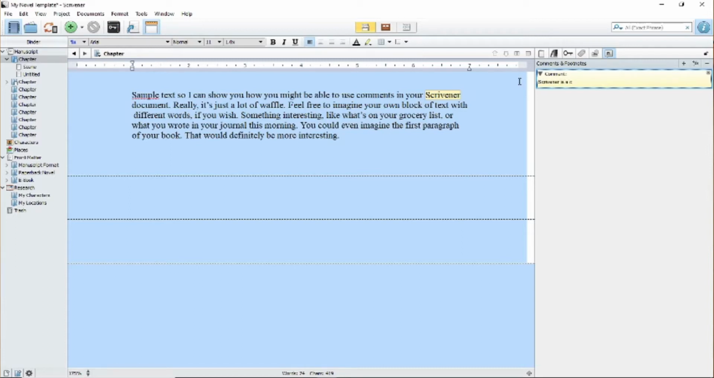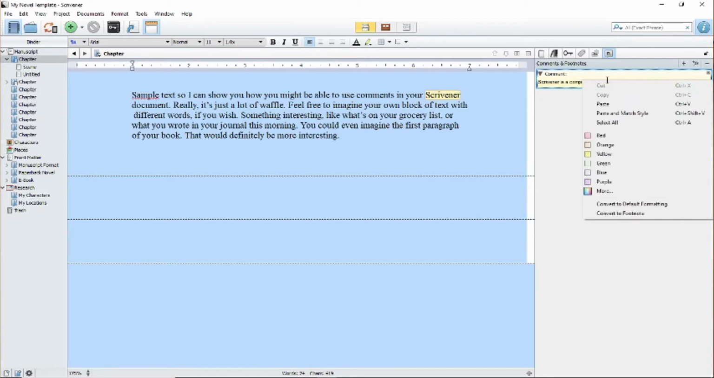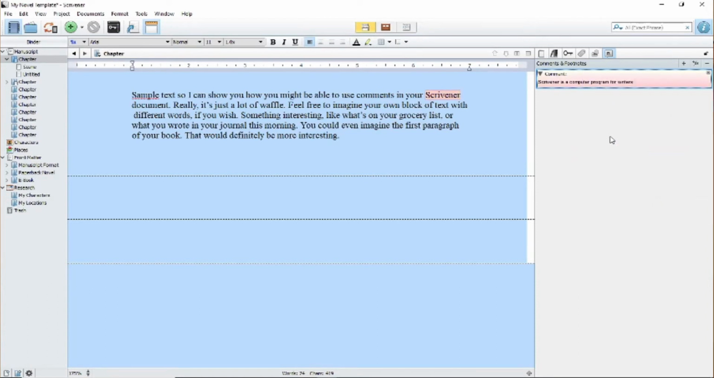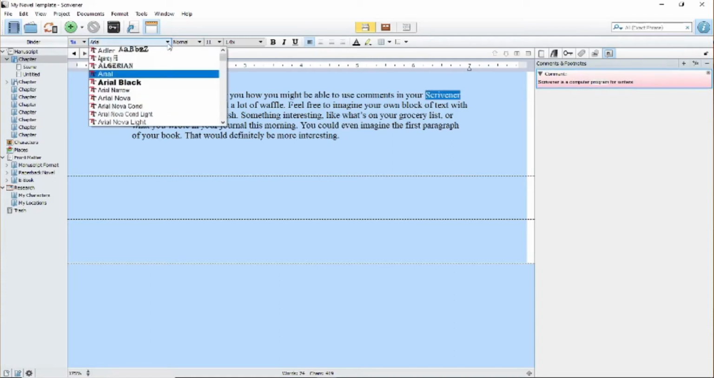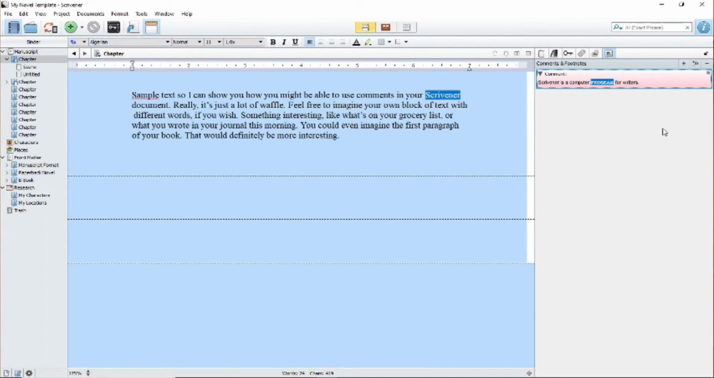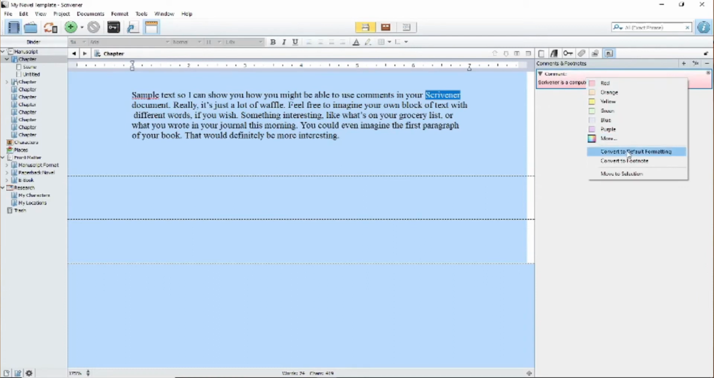The text is highlighted in the same colour as the comment box, but you can change this. Just right-click on the comment to get all the options. Perfect for all you colour coders out there. Also in that list you have Convert to Default Formatting. That's for if you've changed the format of the text at all and you just want to go back to normal comment text. I think Convert to Footnote is obvious.